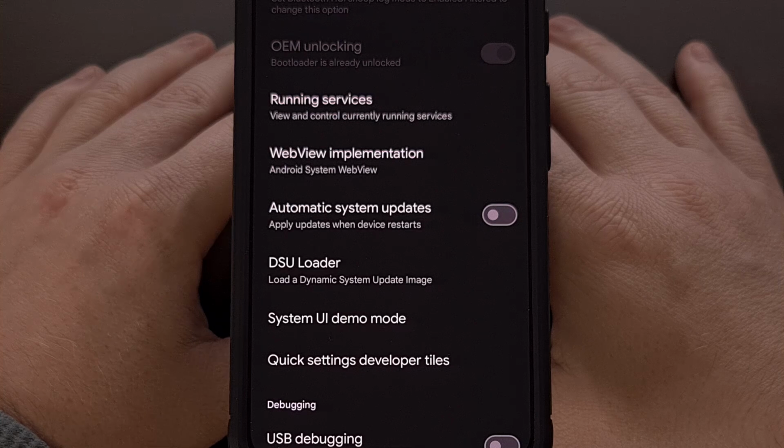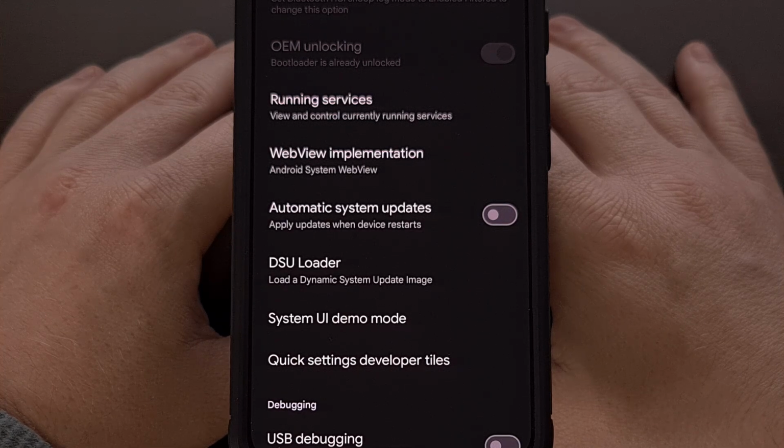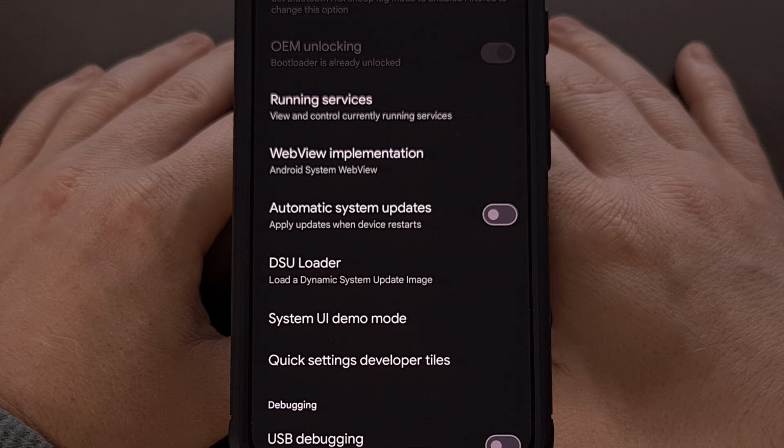So, you have now downgraded your Google Pixel from Android 15 back down to Android 14. And let me know if you ran into any issues following this guide.